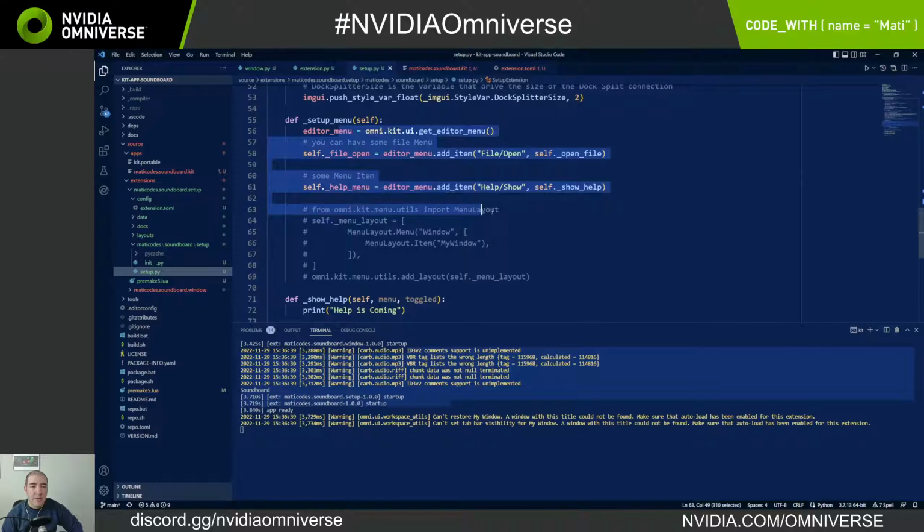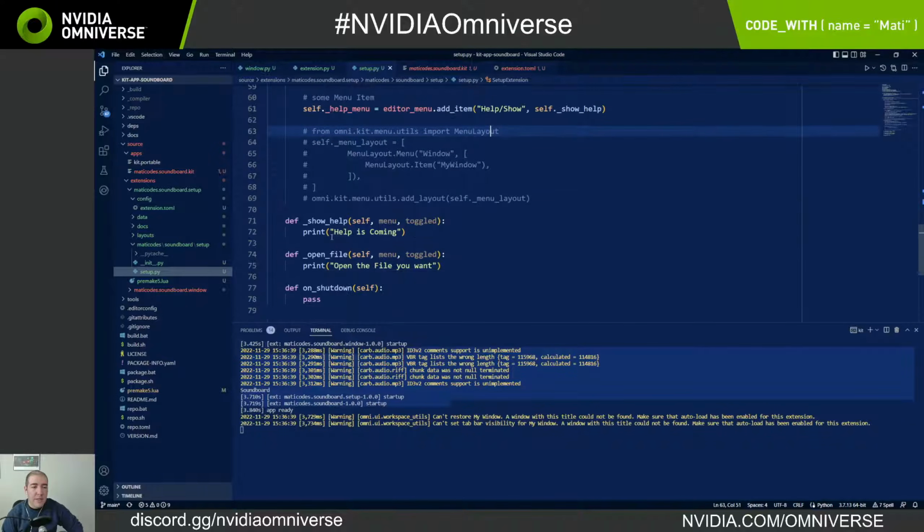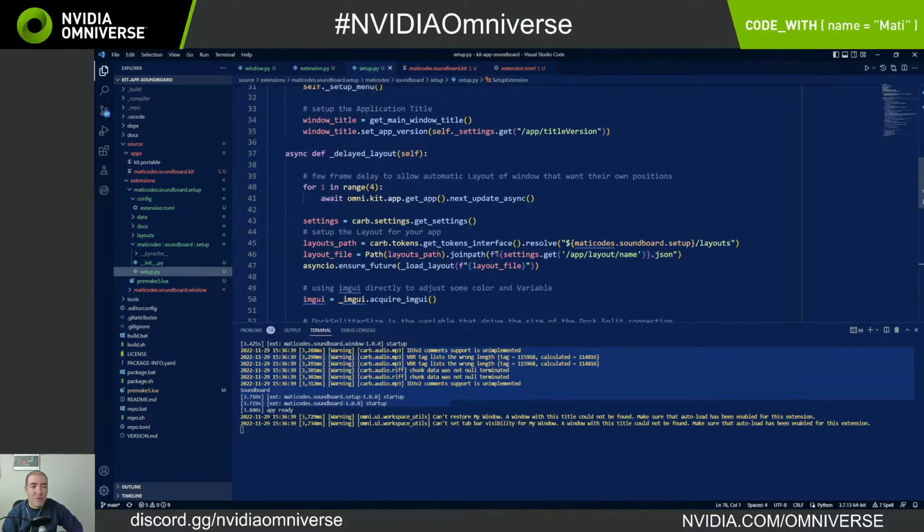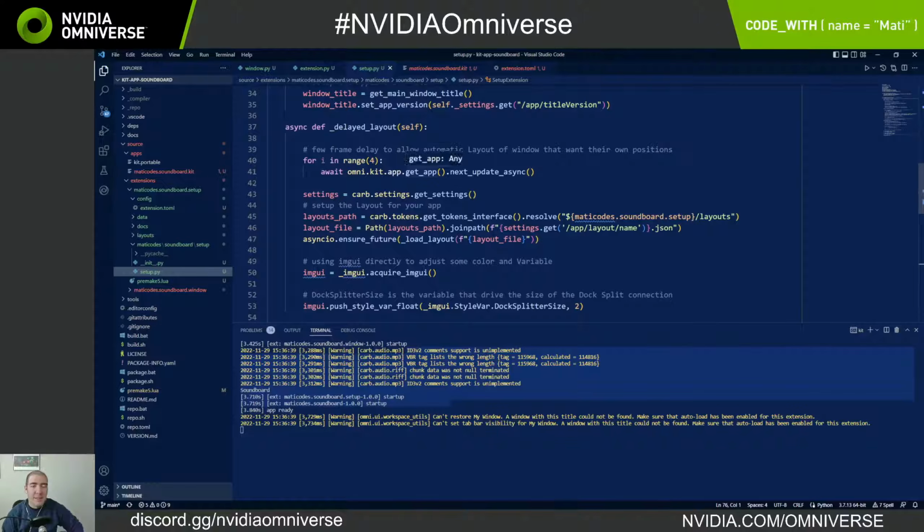And then here we have the logic for setting up the menus. And here's Damien's helpful help and open file menu items.